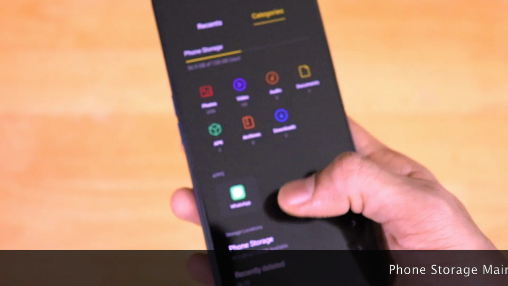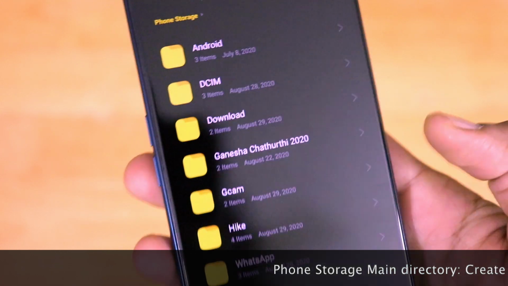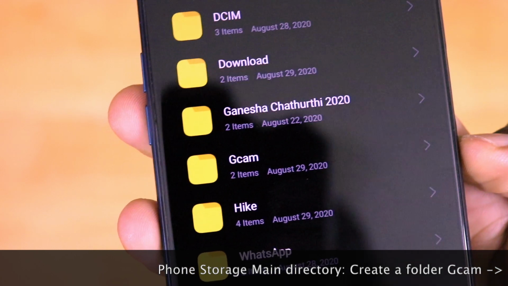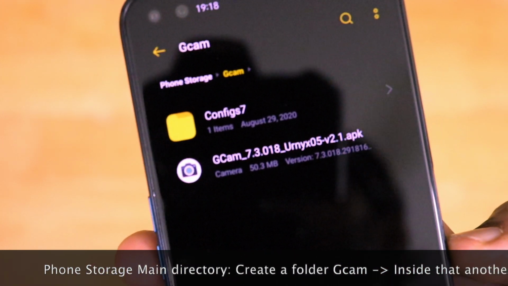So the process is now very simple. Just go to your phone storage, and here you have to just create the folder named Gcam. So this is the folder that I have actually created called Gcam. So once you create the Gcam folder, you have to again create another folder called configs7.